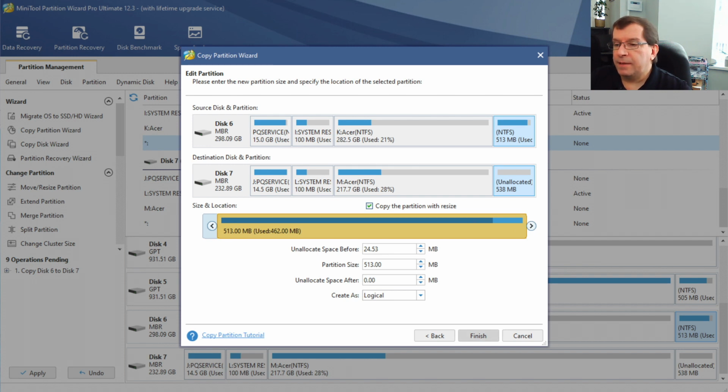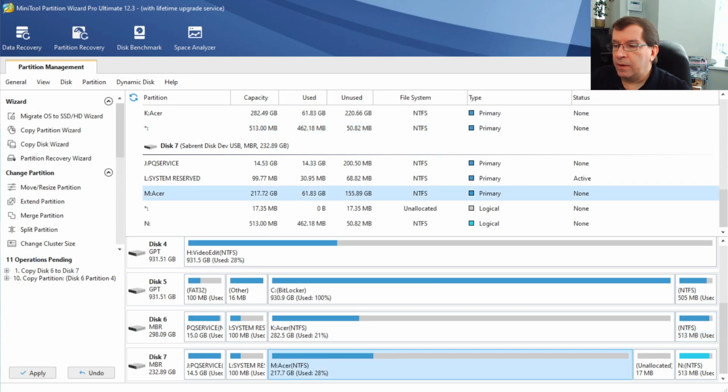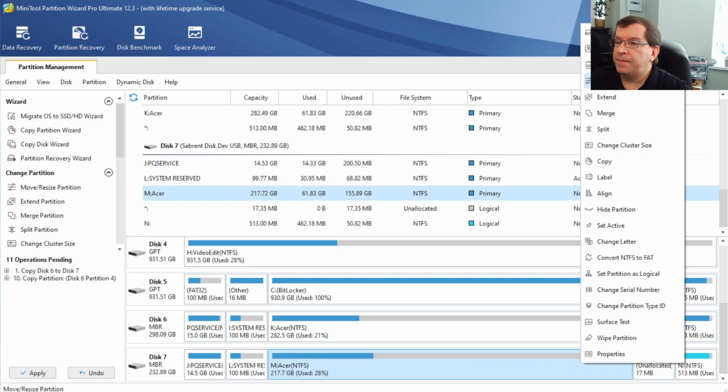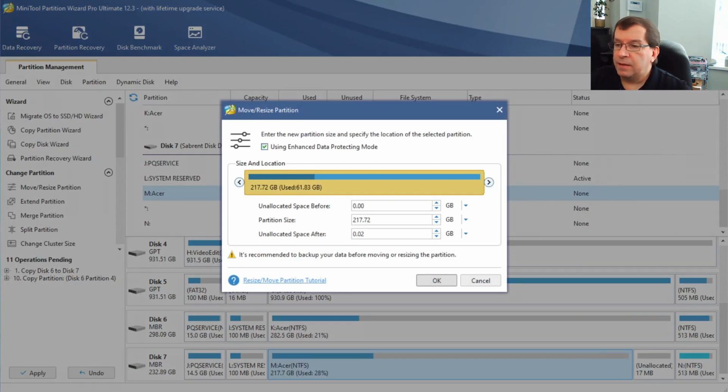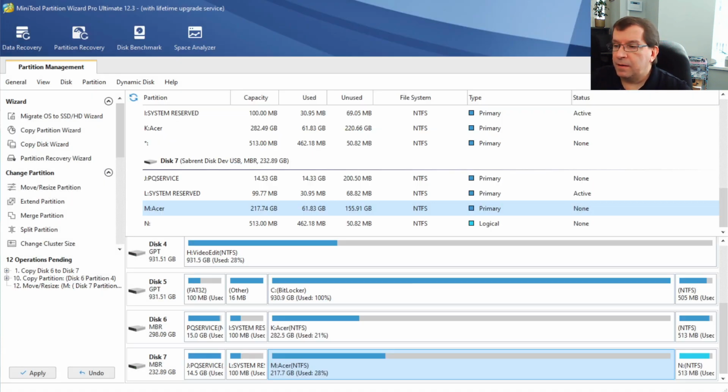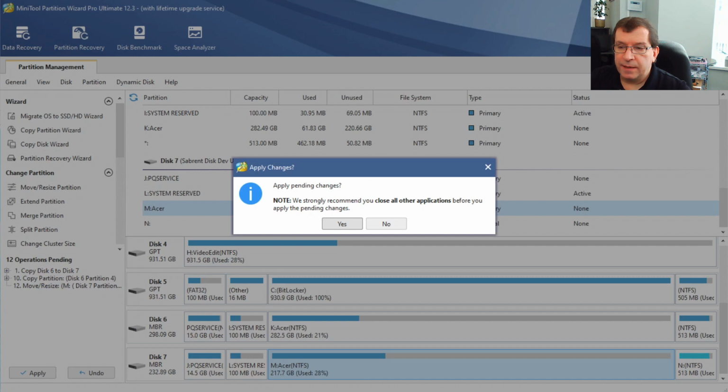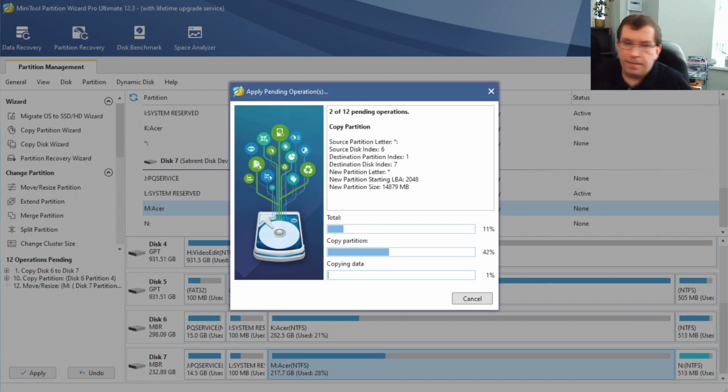Maybe I'll slide it up to the top and then I'll go and edit the size of this partition and resize. This will let me just fill in the space. So now that looks pretty close. So I'll apply that. It's 9:46 a.m. See how fast this goes. That's not very fast at all.